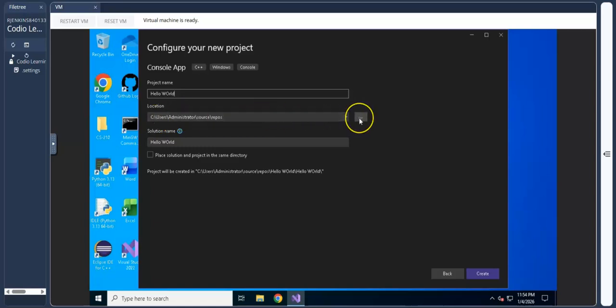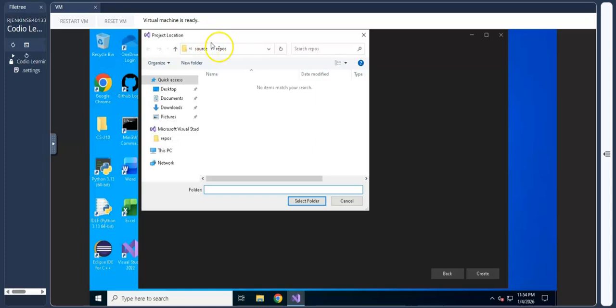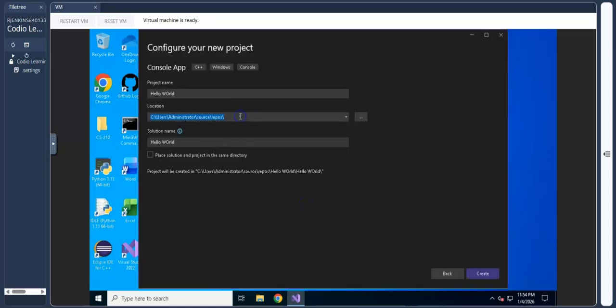Note the location where it's going to get saved. So this is going to save it to the source repos directory. And so I'm also then going to put in here the name of the project. Get this cleaned up. And so I've got the project name Hello World. I need to make sure that I know where it's going to get saved. This location is just fine. And we click Create.